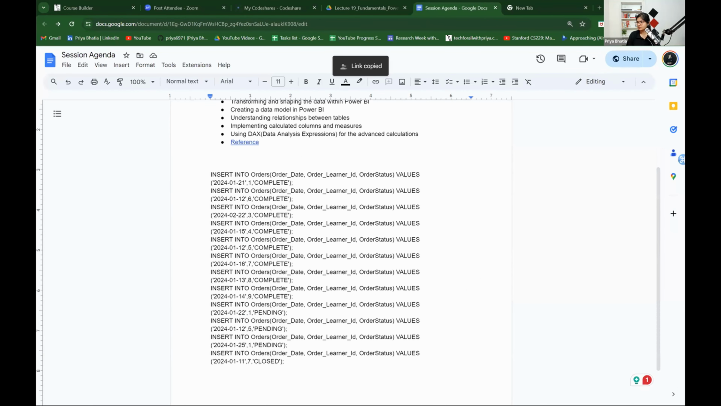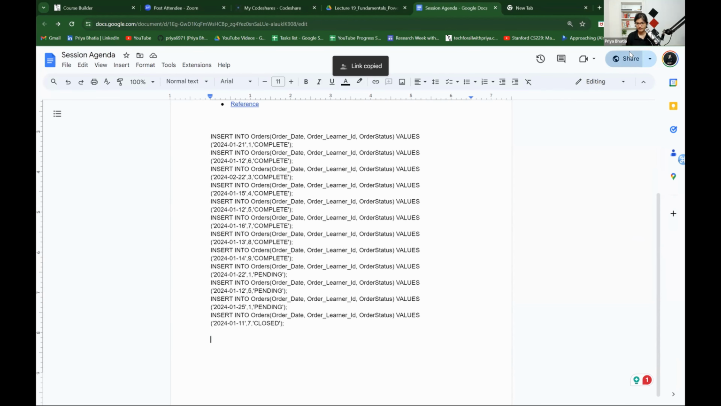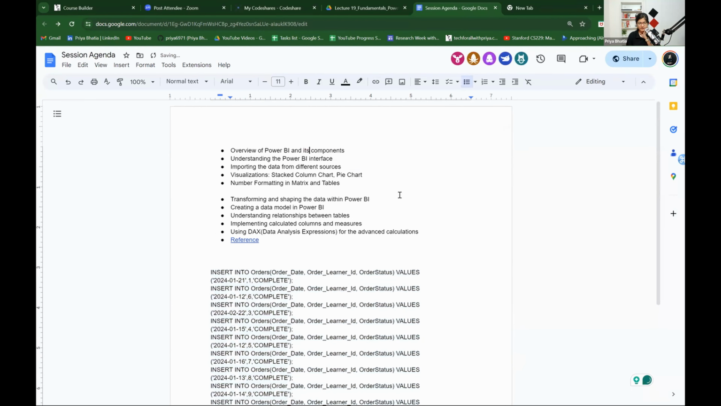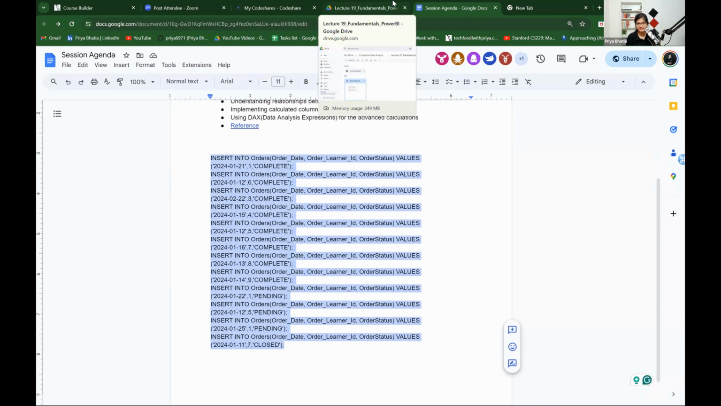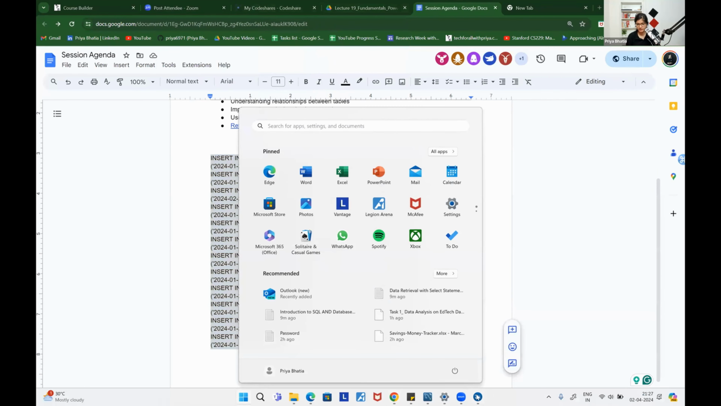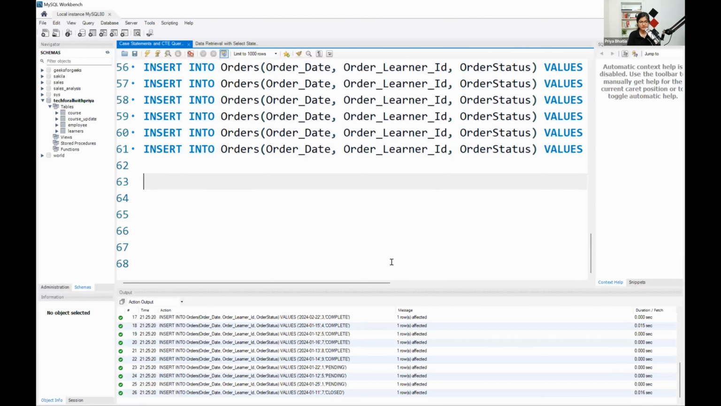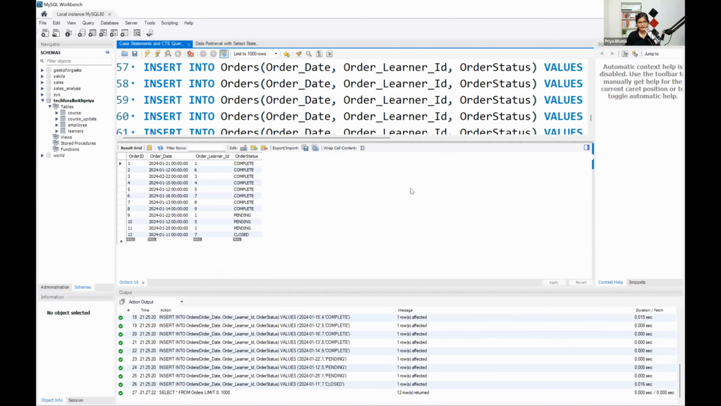So I'm giving you one document link. You can just refer to it here and copy the command from there. So this is the insert command. That's it. Just don't focus on the verb part. It's something different. So take it from there and you can just insert in your system as well. So select star from orders. If I see now, I will be having a table in which order ID is there, order date is there, order learner ID is there, and status is there. Do it and then we will proceed.